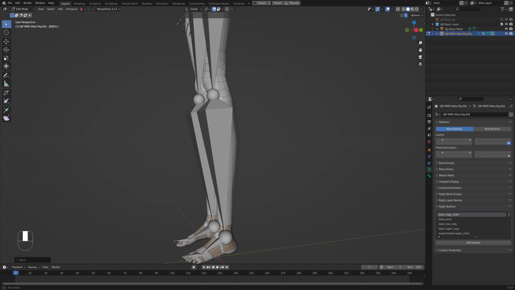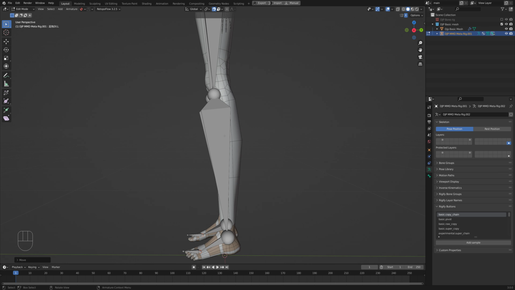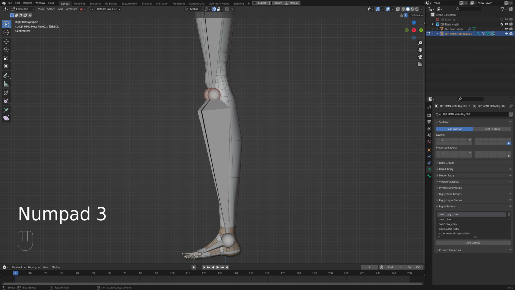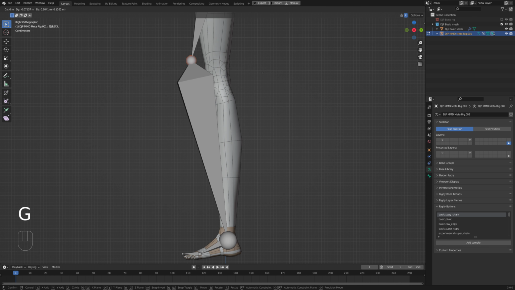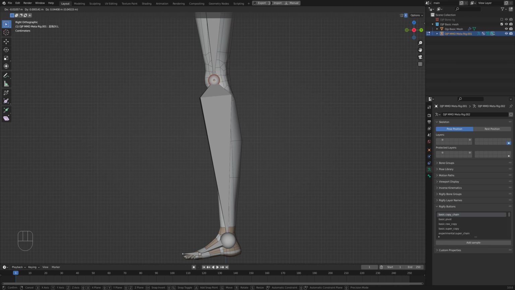Let's go to our knees. Also, let's go to our side view. Grab those and snap them right smack in the center of it.